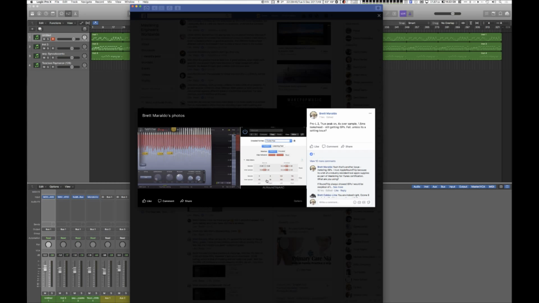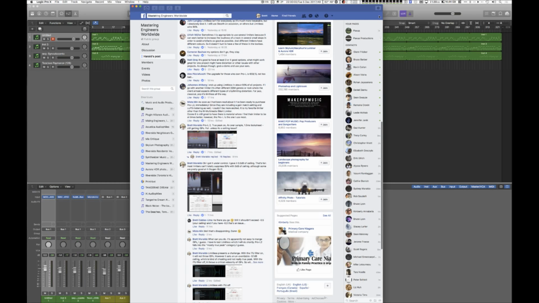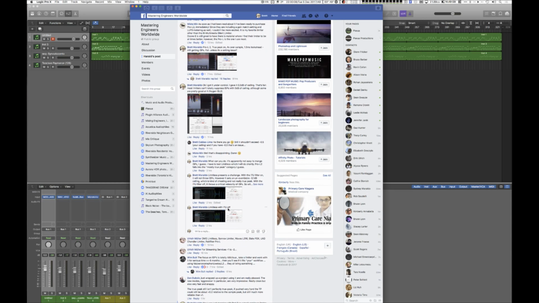I know it's hard to see, but basically here, this tool that I use to check for ISPs and overshoots is showing that there's overshoots. So I shared this information on Facebook in the Mastering Engineers Worldwide group, and there was some discussion about it. Nothing major, just people basically saying, yeah, well, there you go.